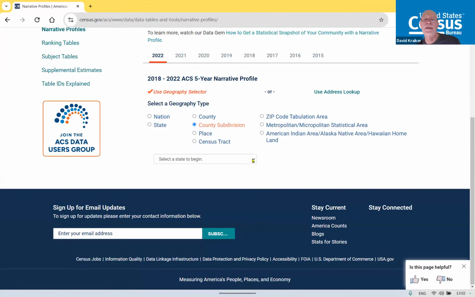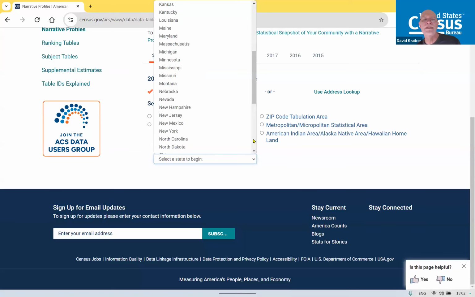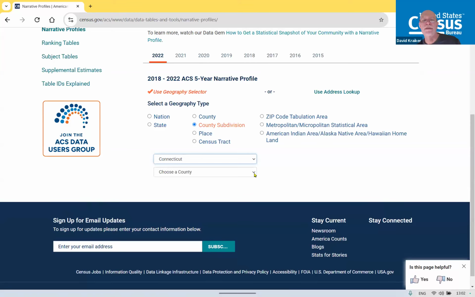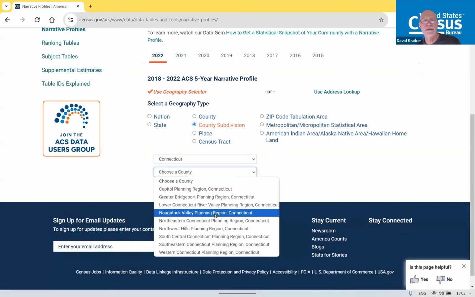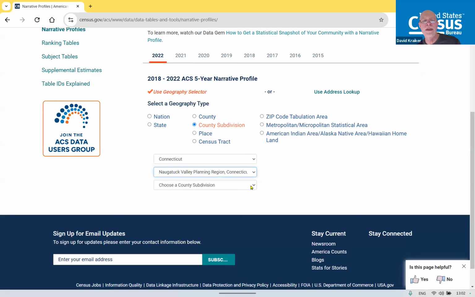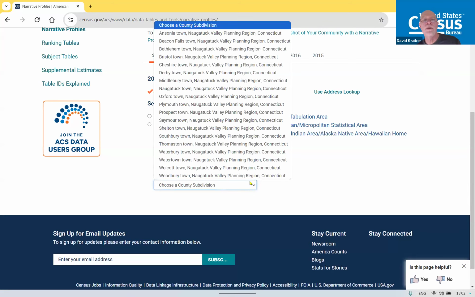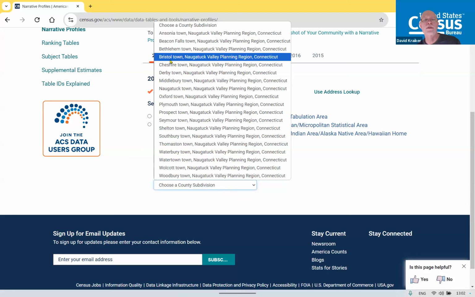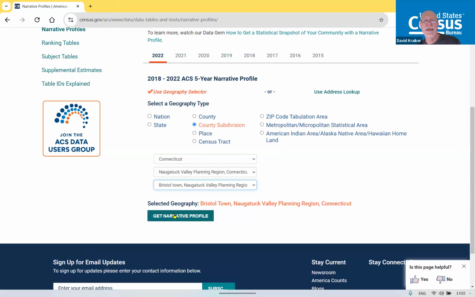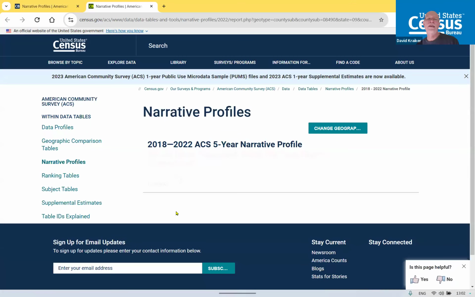So county subdivision, I come down here and I say, okay, but what state? And I say, okay, I want Connecticut. And I'll say, here it is, Naugatuck Valley Planning Region. And we're going to look for, okay, I don't know what to look for. I'll choose Bristol this time. So Bristol, and I say, you can do whatever town you want. And I say, get the narrative profile. And it will take about 20 seconds for this to generate.